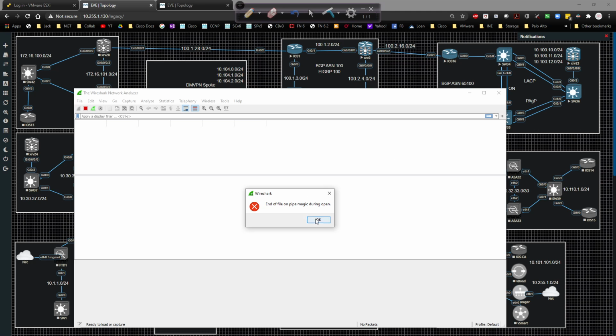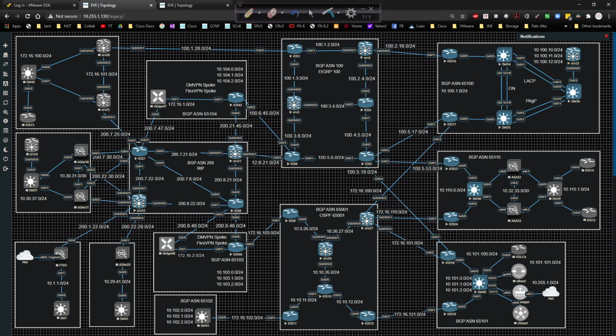So okay, the problem I have right now is the SSL thumbprint for this connection for SSH is not working. So let me show you how to fix this.